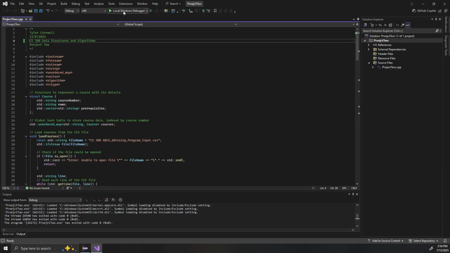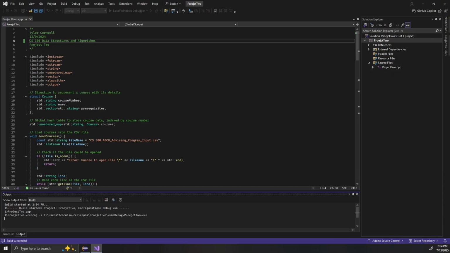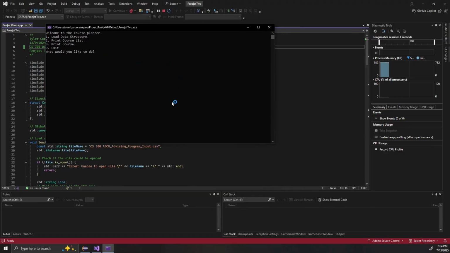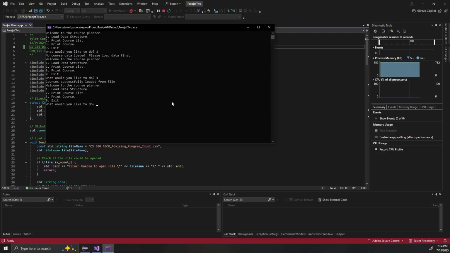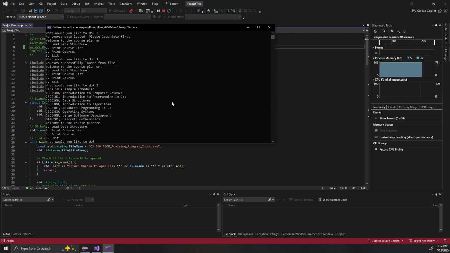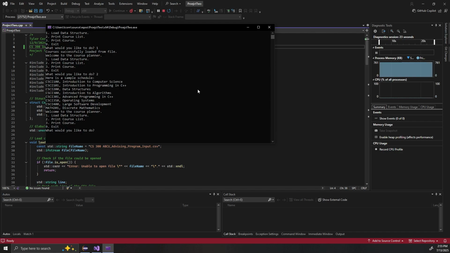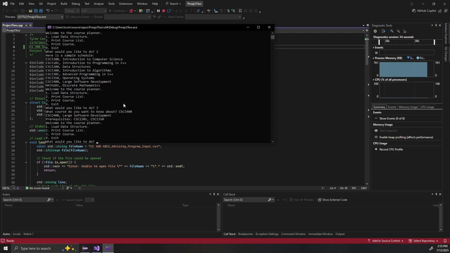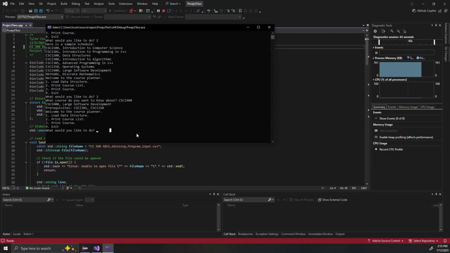So just another quick demonstration. Wait for it to load. Okay. So first off, we can print the course list with option 2. No course data is loaded. So option 1 loads the data, and then you can see courses successfully loaded from the file. And now we can print the course list. And these are all the courses in the list. So 3 to print the course. We'll choose a course towards the bottom here. Let's do CS400. And this will show the name of the course and then the prerequisites for the course. And then finally, we can hit 9 to exit the program.